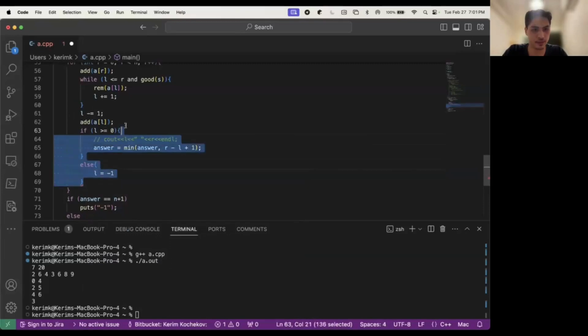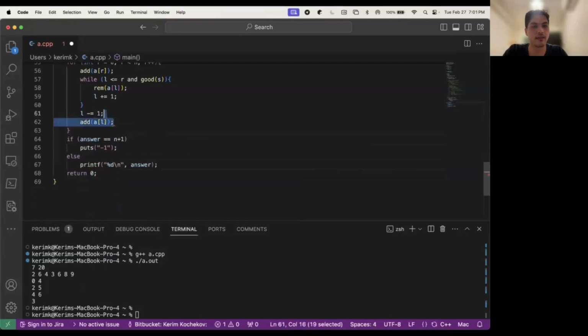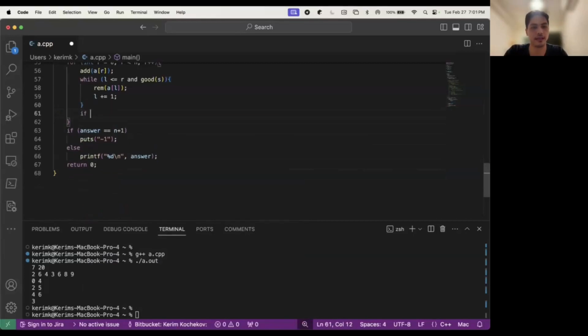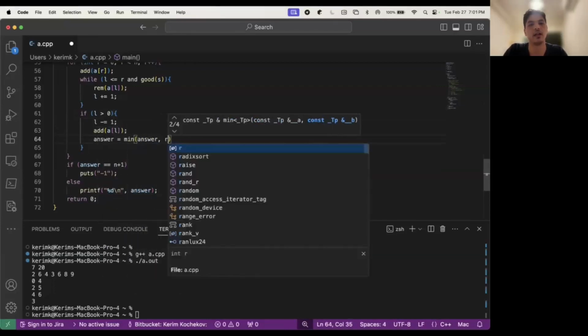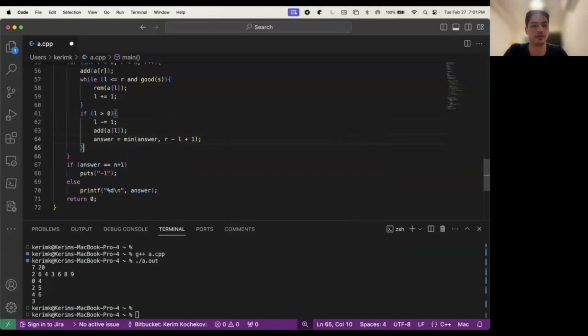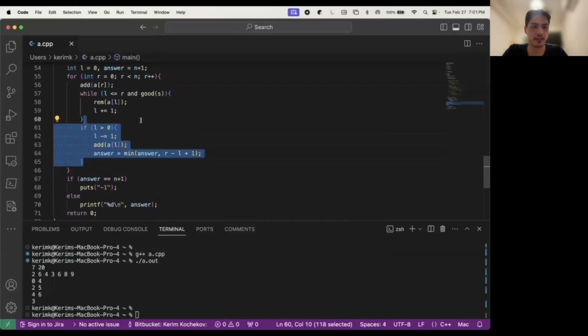So we should do something smarter here. Don't try to add a non-existing element. If L is bigger than 0, it means there is an answer. So we can decrease L by 1, add that element, and update our answer accordingly: minimum answer R minus L plus 1. If L is 0, it means that there is no satisfying segment, so we just don't touch that at all. So I hope you will understand this after thinking a little bit.